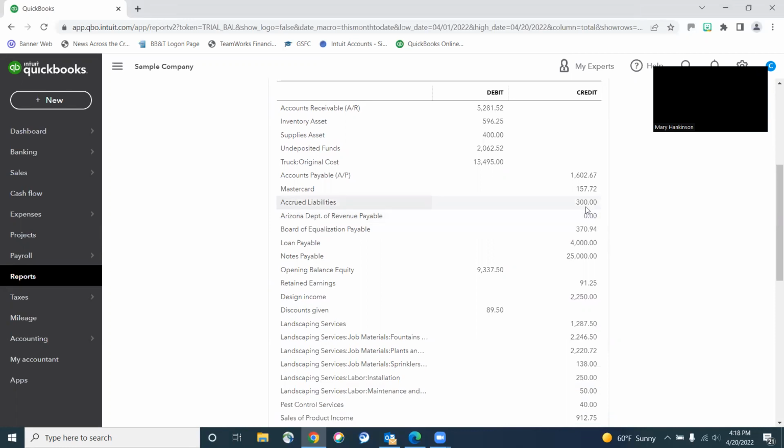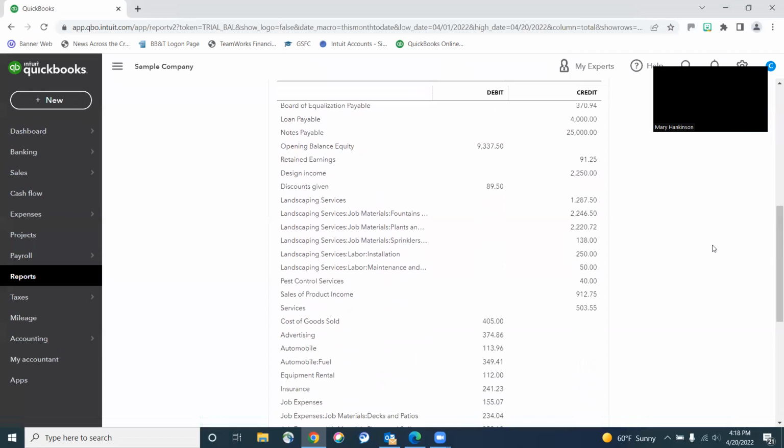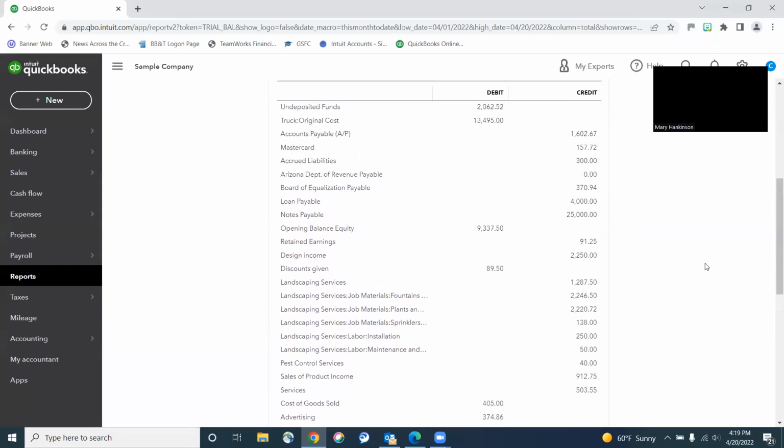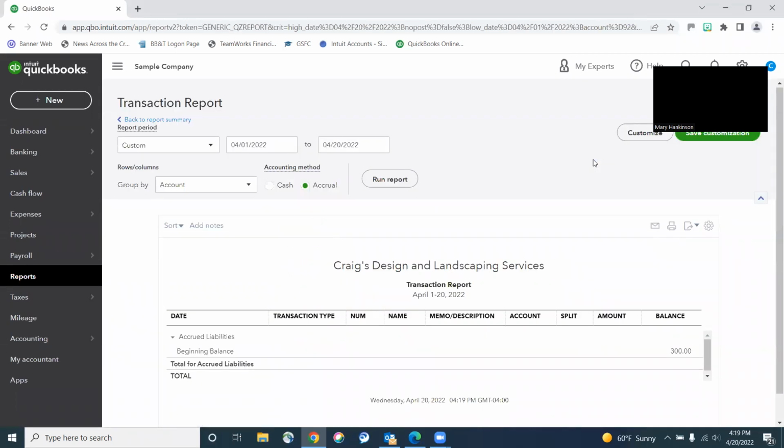So we have an accrued liability of $300 here. And if we scroll further down, we should see advertising now with a balance of $374.86. So we go back up here. We can actually click on the accrued liabilities for $300, go ahead and adjust the date, and click Run Report.